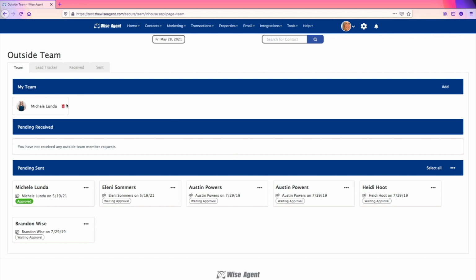You can delete outside team members by clicking on the red trash can icon. On this outside team page, you can see your pending received requests as well as pending sent requests, and you can choose to resend your request or delete them.